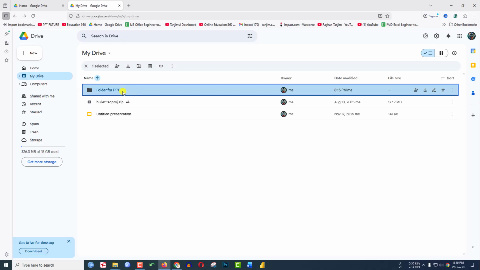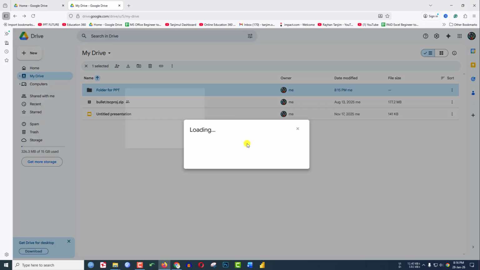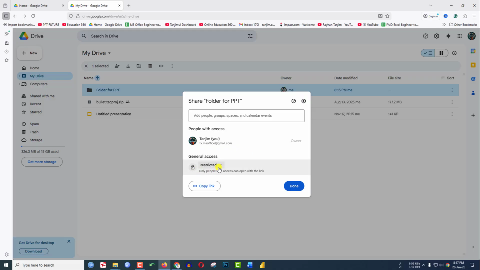Now if you want to share this folder, right-click, go to Share, click on Share. Now you have two options. Let me click on this option, Restricted, and click on Anyone with the link.